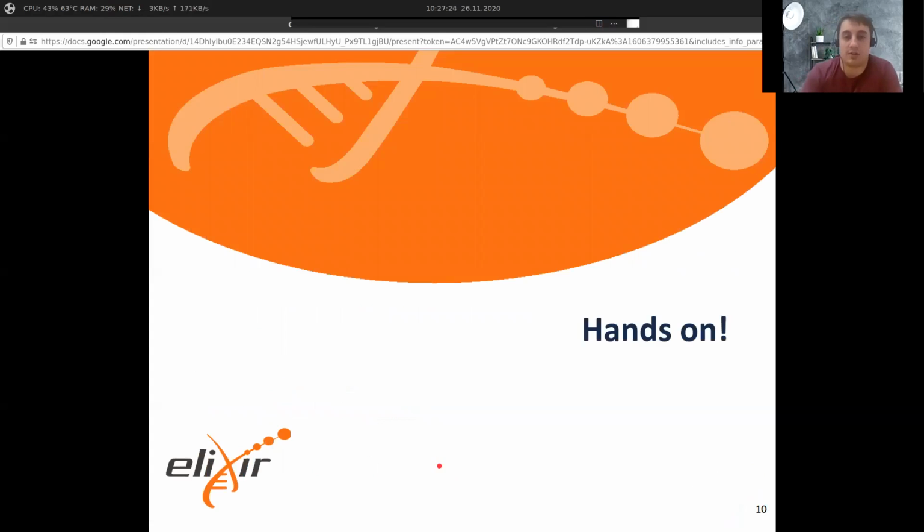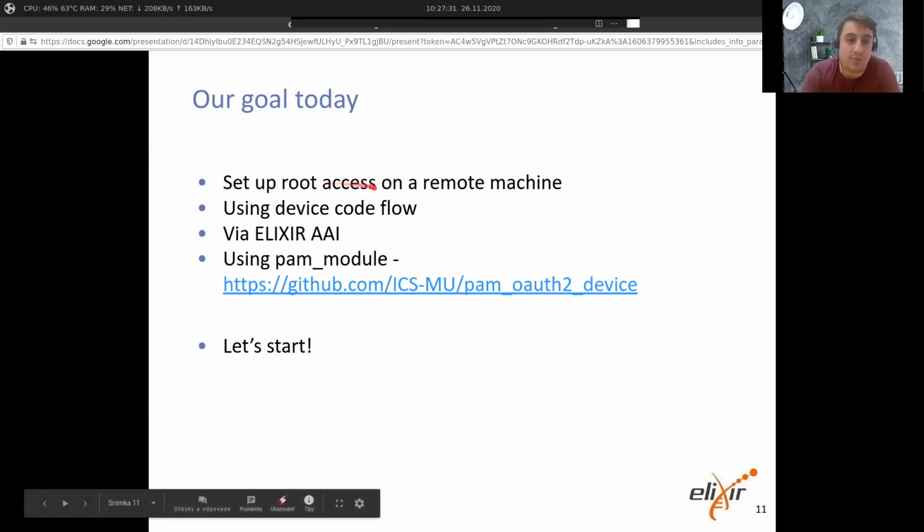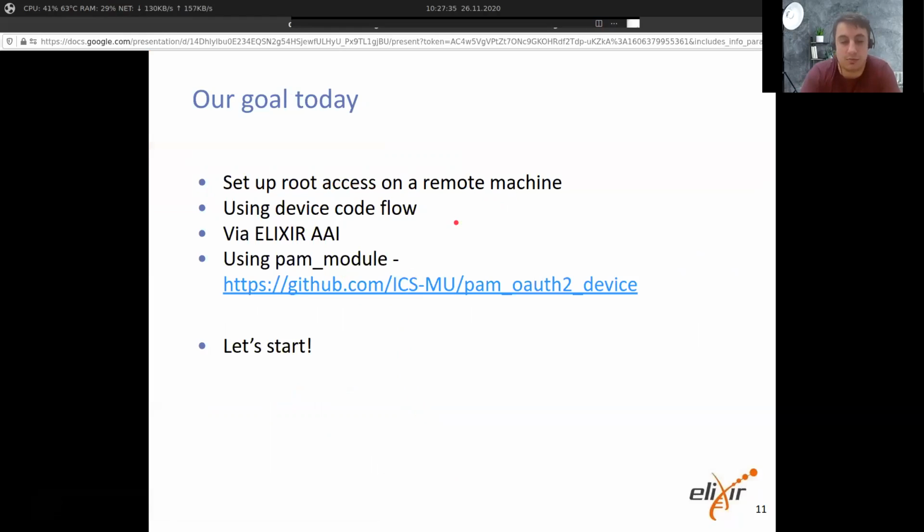So now the hands-on part. What we'll be doing is setting up root access to a remote machine. That might be needed in some cases. It doesn't have to be root in all cases, but let's say you want to let the user authenticate to a remote machine.